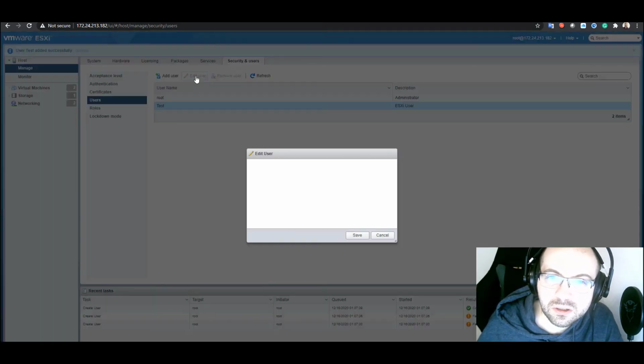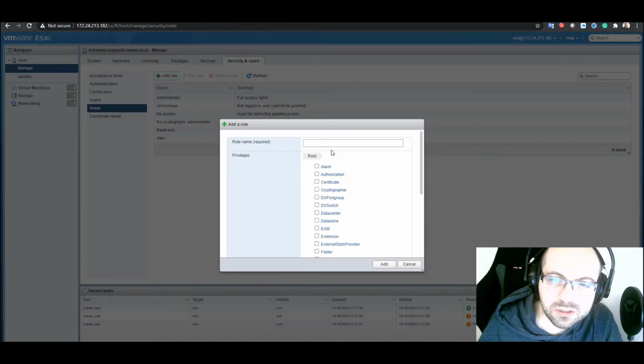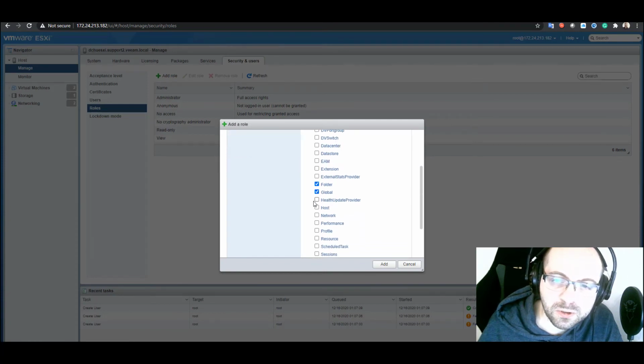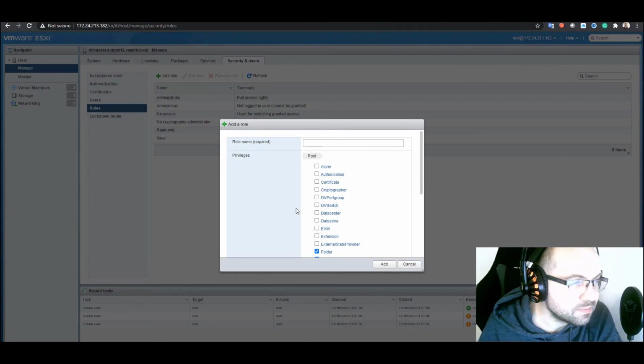Now I can change the role. So if I edit this user, it is right now a specific user. And if you go to the roles, you can see that there are various roles I can assign, and I could create custom roles, which would allow me to specify access to folders, to host, to network, to performance. So I could create my own role which I would give to a specific user if I wanted to. Right.